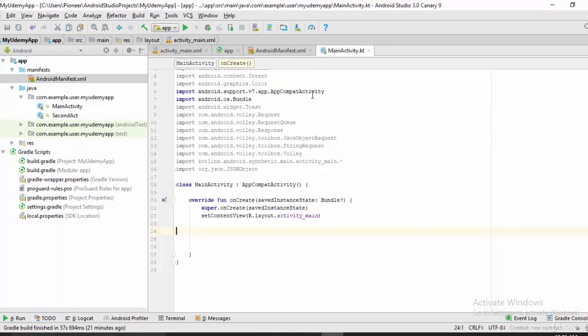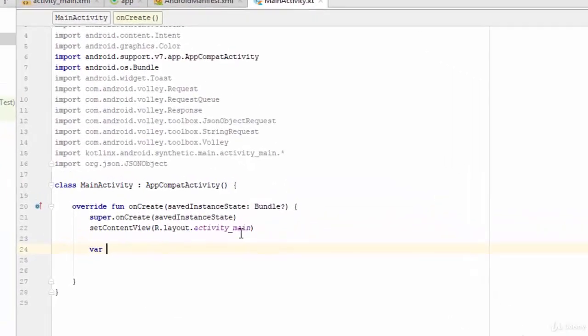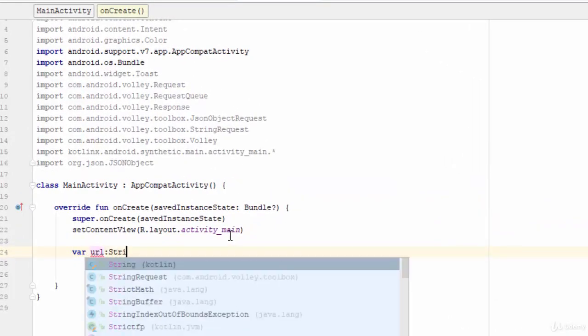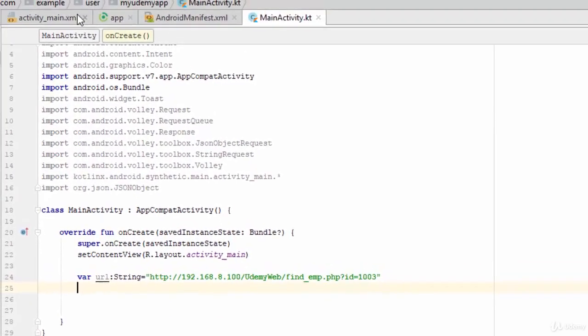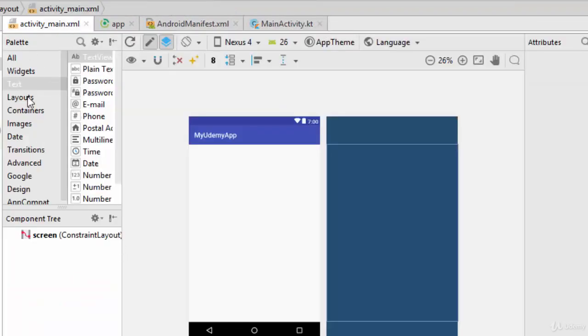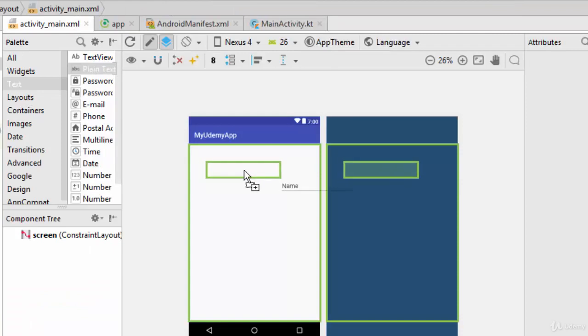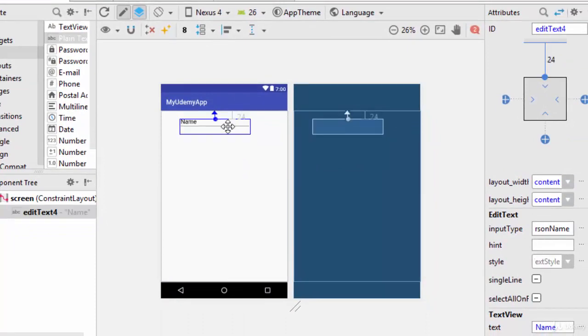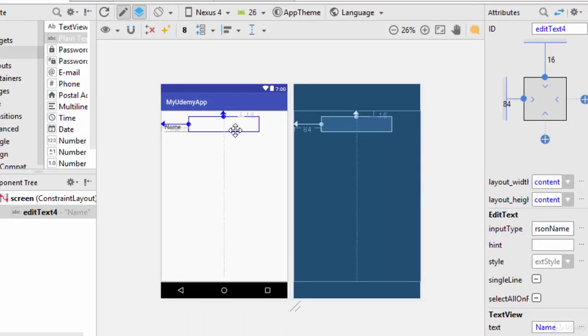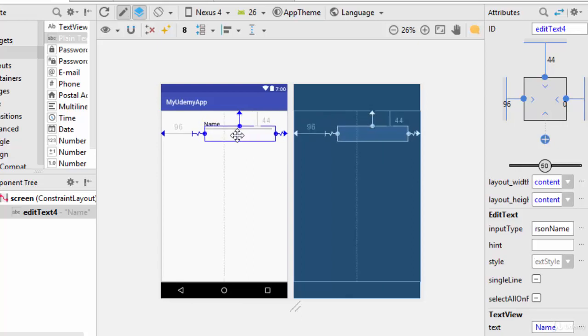we are going to Kotlin and we are going to define a variable called URL with data type string, which is equal to the following URL. Now, in the layout, we are going to define a plain text which will be used to accept the ID from the user, the employee ID, I mean. Let's call it, for example, edit underscore name.